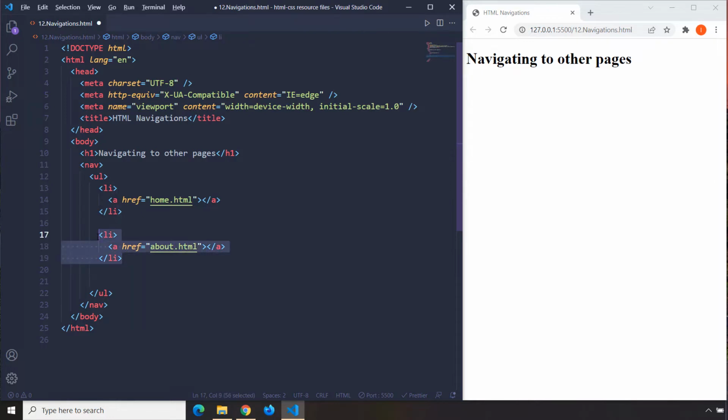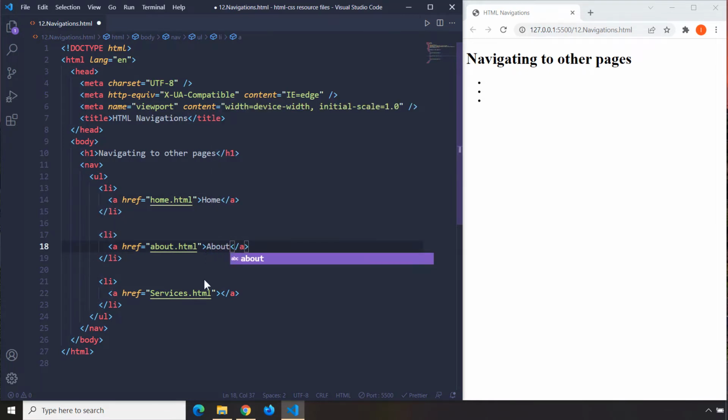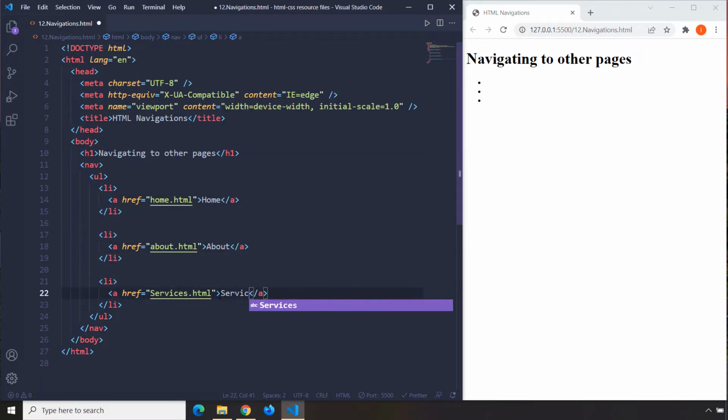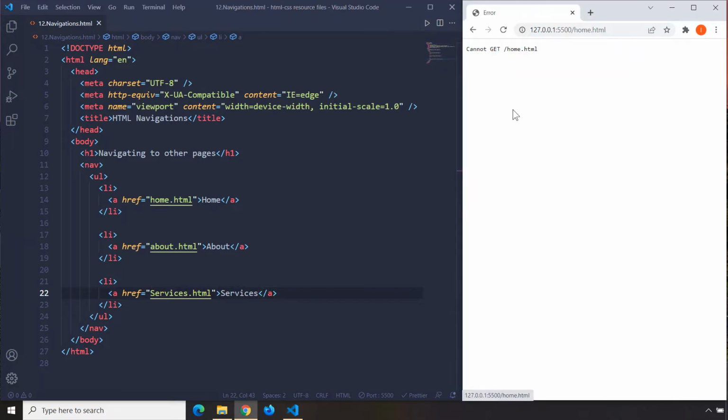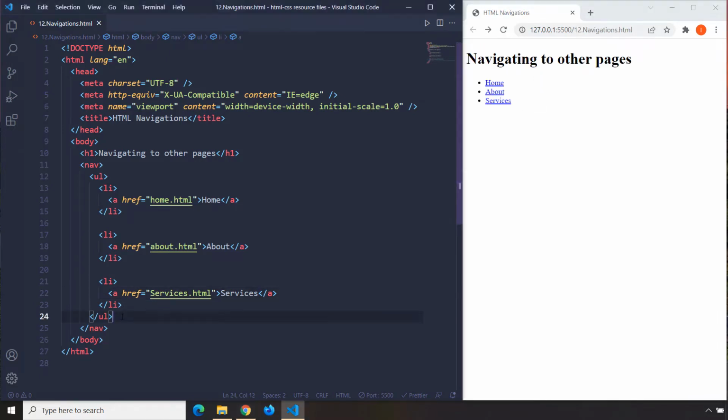I'm going to select this and provide another one, and I'm going to call it services. Okay, these do not have any content. So I'm going to say home. This is going to be about. And this is going to be services. Let's save that. Now you can see we have home, about, and services. If you click on them, you're not going to get home.html because we don't have that page created. That's not the point. The point is how you can use these navigations.